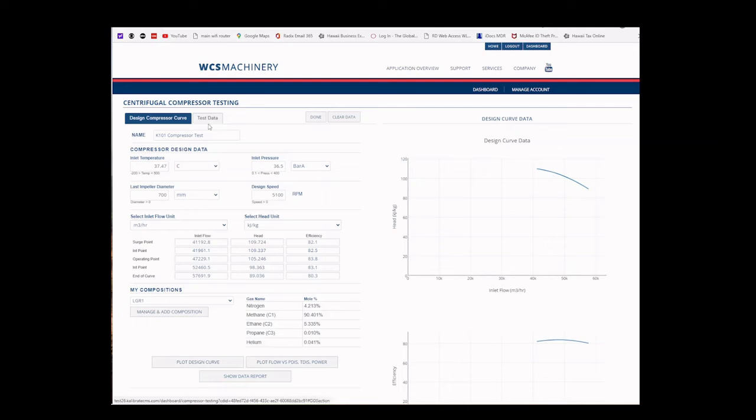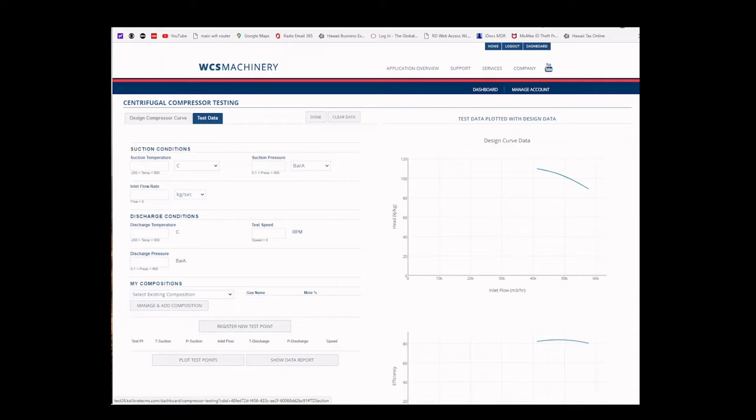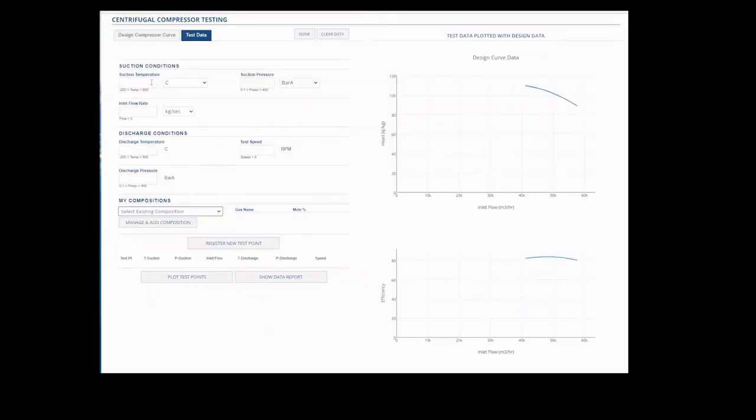Let's go to the test data page, and we'll press this tab that says test data. So let's enter the data for the first test point. The suction temperature in this case is 26.25 degrees centigrade, and again we can select the various different units, but we're selecting centigrade for this temperature, and the suction pressure is 4.06 bar absolute. Again, we have two other pressure units that we could select, but we're going to select bar absolute.